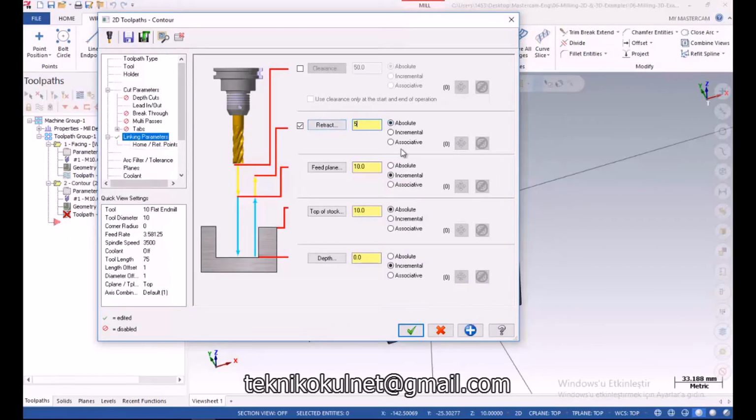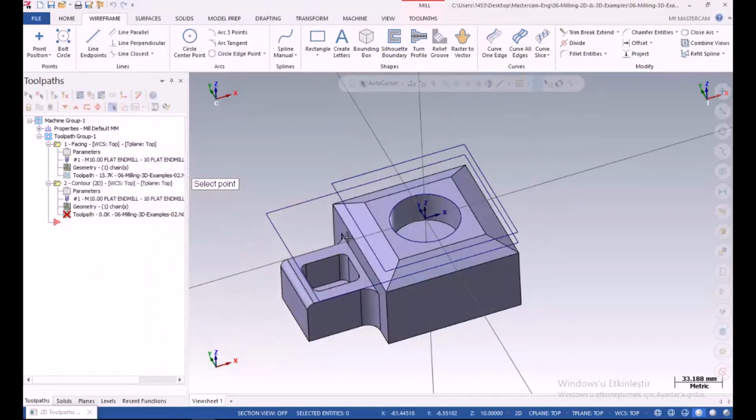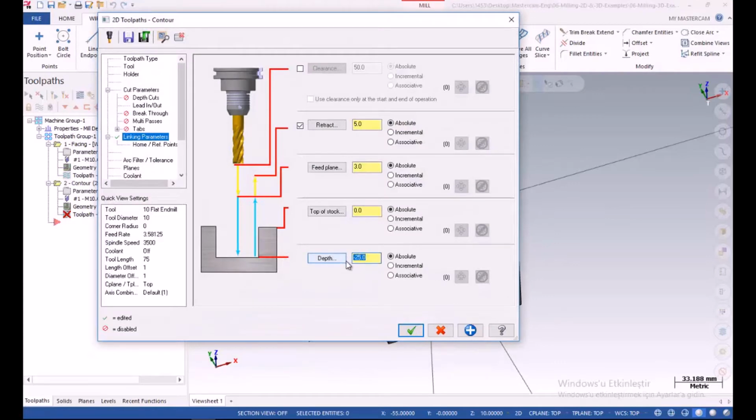Okay, I'm gonna click 5. I'm gonna click 3. That is 0. As you know, my geometry is on Z10 position, so that's why my top of stock came 10. So I can change it. I'm gonna click absolute. I'm gonna click my Z position like this. That is the minus 25. So I think that's okay.